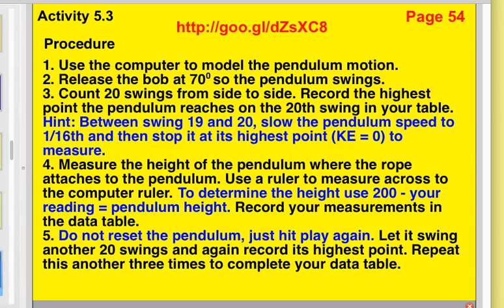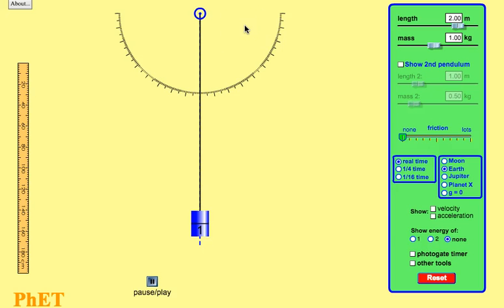So any questions so far? So let's take a look. Here is this website. This is what you're going to be on. So this is what we're going to be using today.